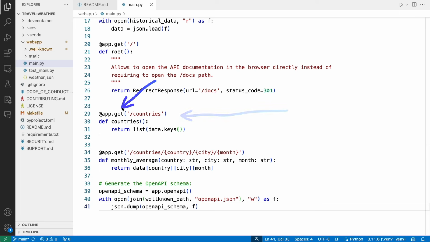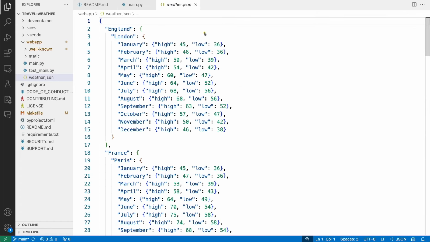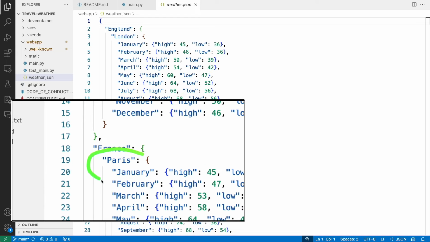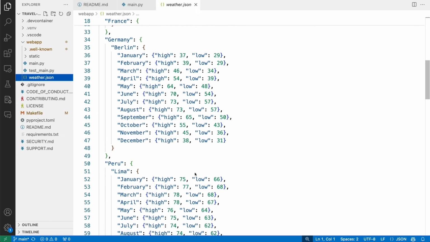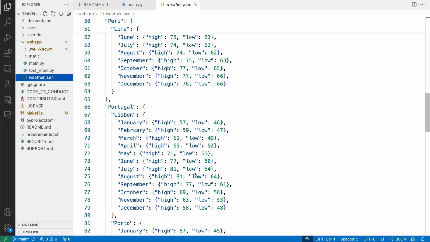In this case, it's a GET request for /countries. And if the country exists with the city and the month, it will provide some monthly average, what seems to be a temperature. So if I go to weather.json, I'll see that there are some countries like England and France and cities like Paris that are included. But it seems to me that this is not a very extensive list of countries and cities.